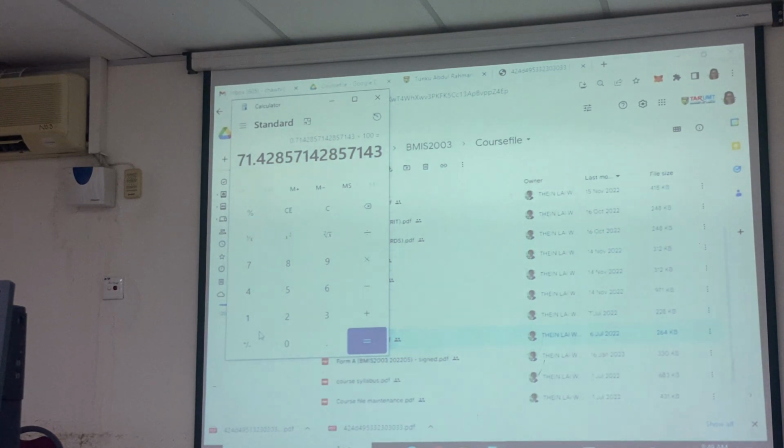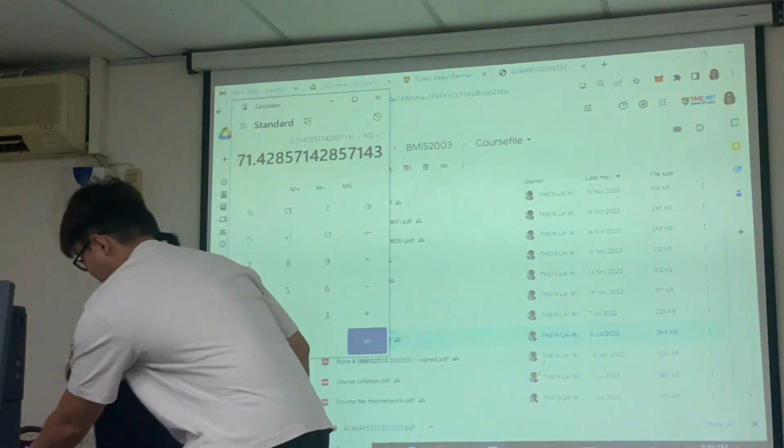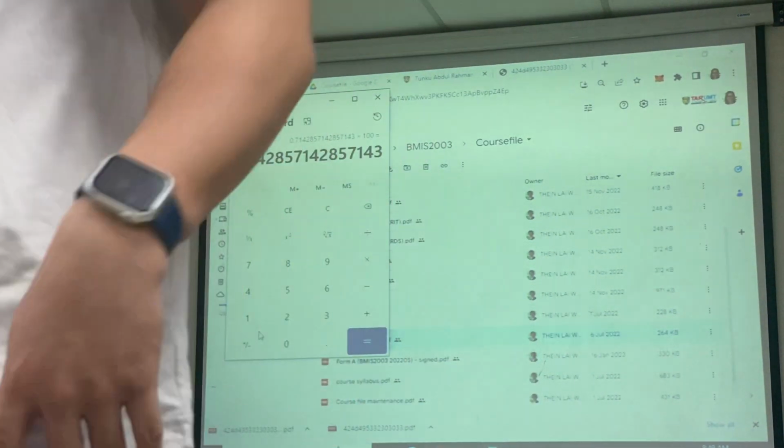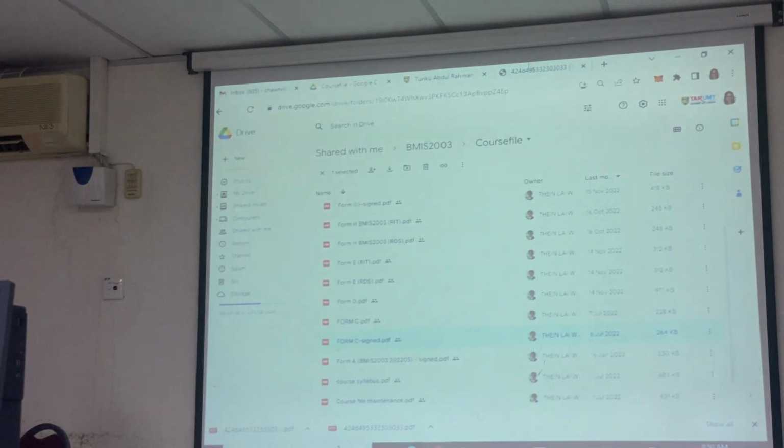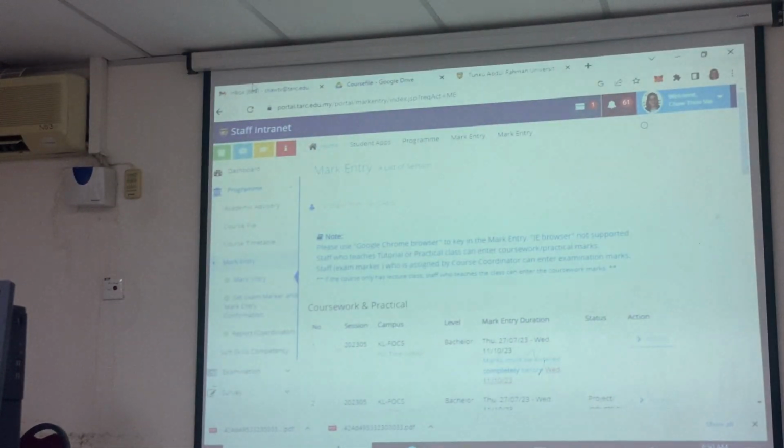This one is calculate your final coursework mark. This one is calculate the entire final mark. Okay? So we are moving on. Is it okay? So you can take photo for your test paper. But anyhow, please make sure you go and calculate whether I got any casting error in the system or not.